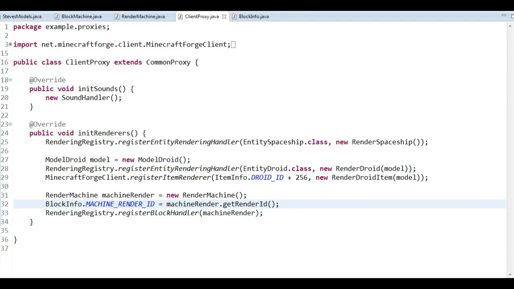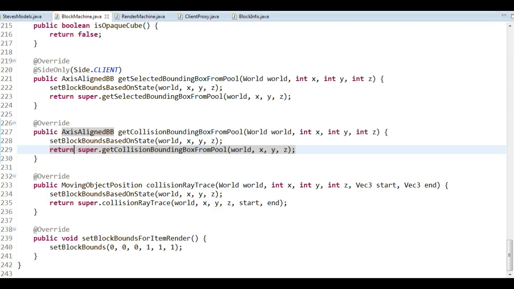If we now head over to the block machine, we can define that we want to use that renderer for this block, and we need to do two things.